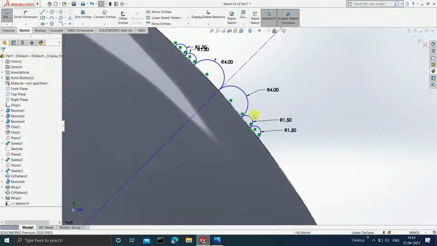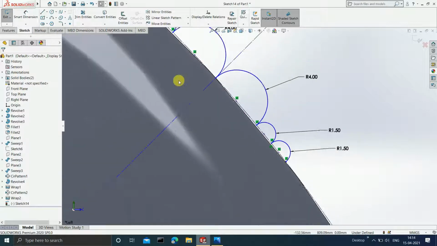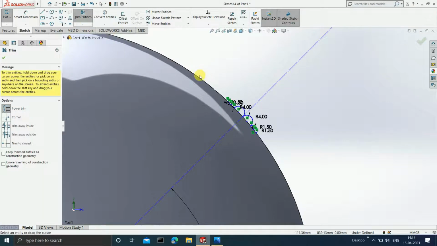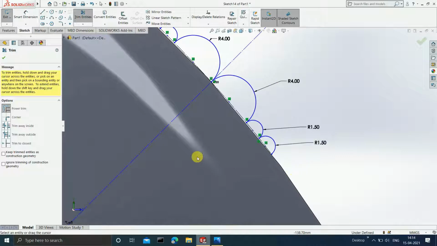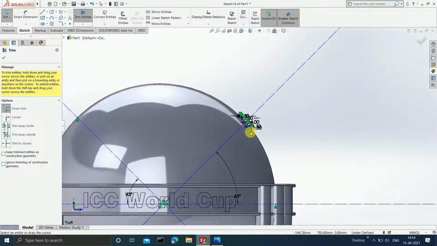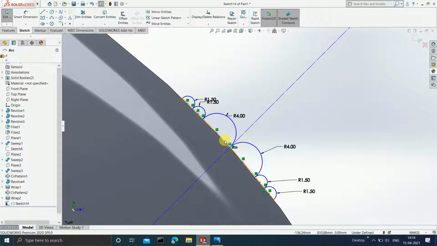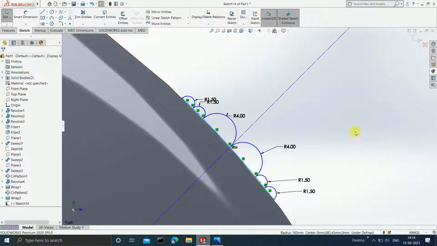Okay. So guys, make sure that all the points are coincident. And now what you can do is click on trim entities, trim this part away, trim this as well, and now click on escape. Select this curve, this dotted curve, and deselect the option for construction and then click on OK.